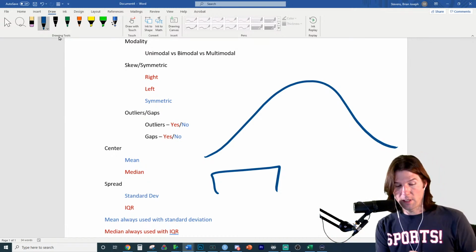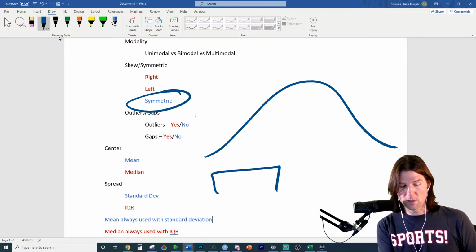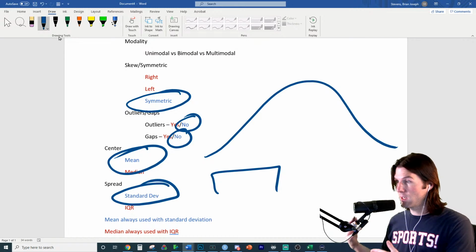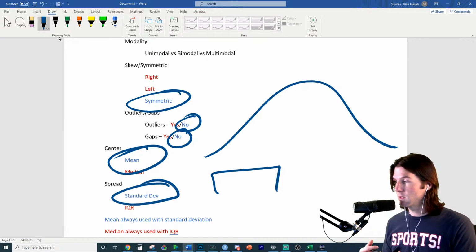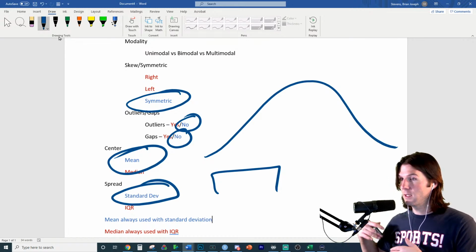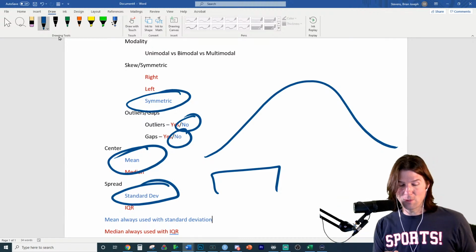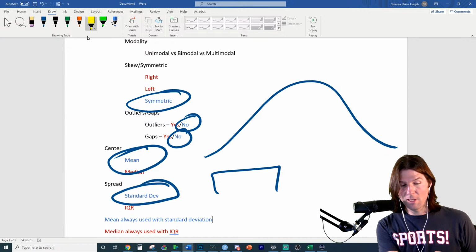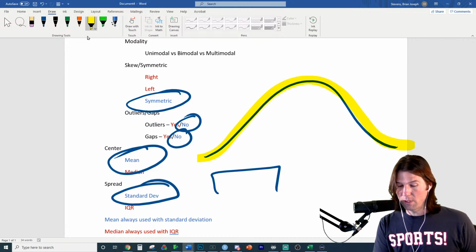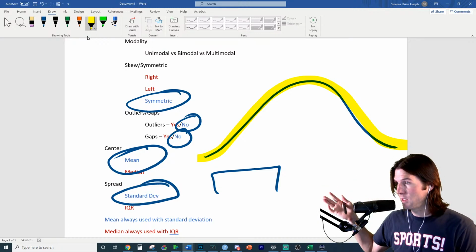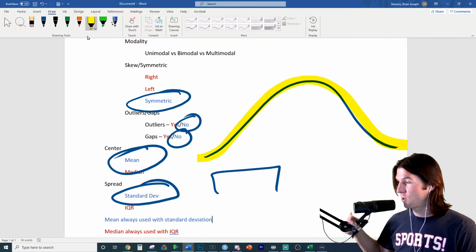Does that make sense? That's why I've connected these words. You can see these are symmetric. There's no outliers. There's no gaps. So we're going to use these right here. This is the measure of center for this. This is the measure of spread for this. Everyone on track that these are connected right here? It's not the end of the world, but we usually think about this as the quintessential case for using the mean and standard deviation. That is the best time to use the mean and standard deviation. This is what we call normally distributed data.